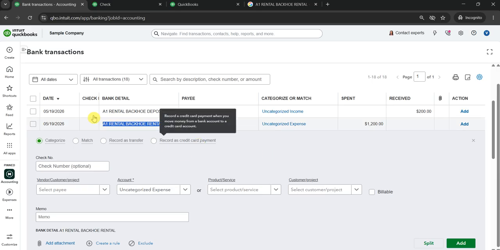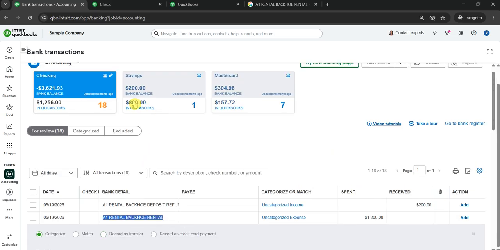So that's how you categorize here in bank fees. After you categorize all this, then you have to do the reconciliation in QuickBooks Online. It's all for now. Bye.